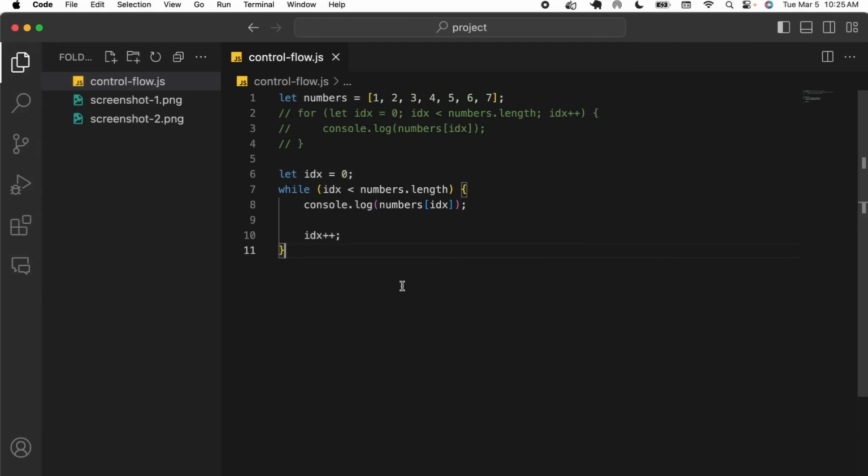Now I'll execute it just to show you that we have the same functionality. The difference is that we would use a for loop when the number of iterations is known before entering the loop, whereas we would use a while loop in the case when the number of iterations is not known before entering the loop.